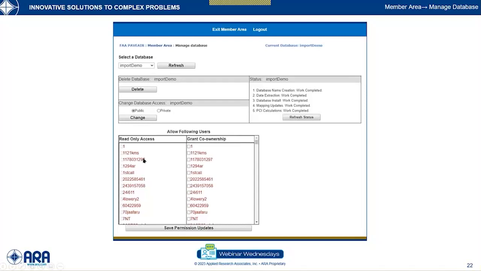There's two columns down here. If you check the box next to a username in this column, that person is allowed to see your data regardless of whether it's public or private. If you check a username in this column, that person is allowed to not only see but edit your data regardless of this setting up here.